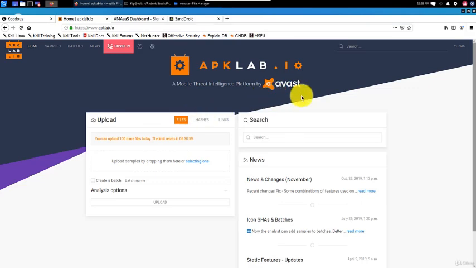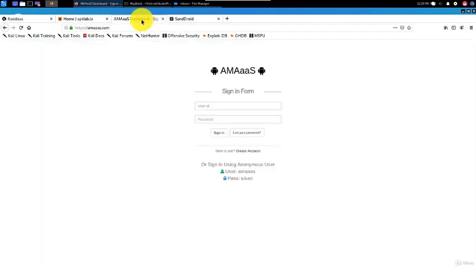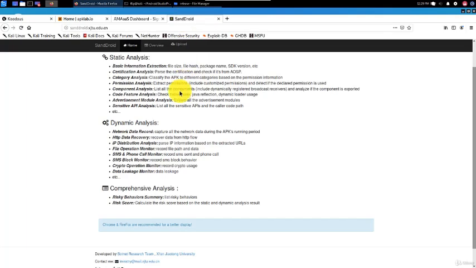apklab.io that is actually made by Avast. It is quite a new tool, and it's probably not in beta anymore. I believe they have a registration process, but we were able to obtain an account easily enough. So you just need to send an email with a registration request. Then there are other public sandboxes, for example, Ammas, not sure how to pronounce that, and Sandroid.